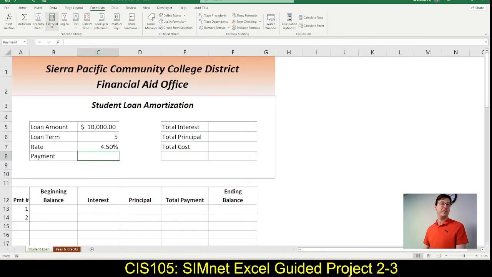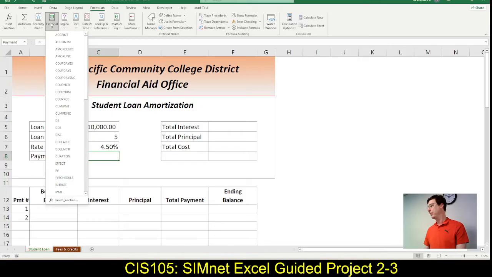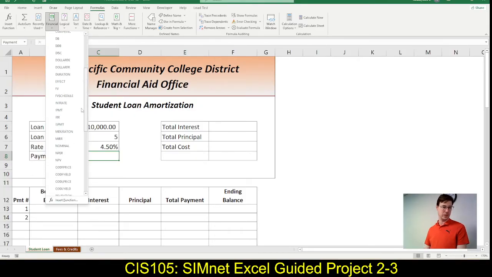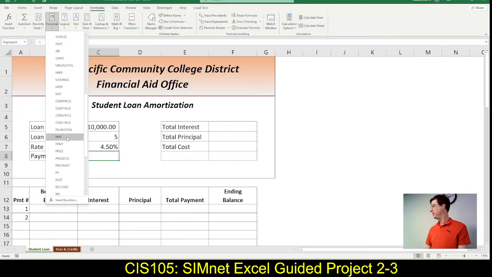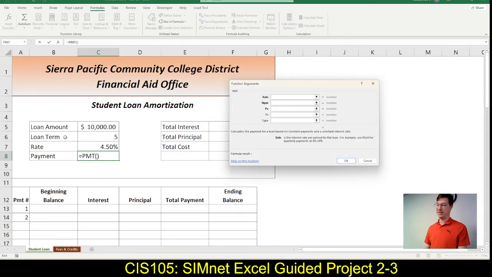Now we're going to go up here to Financial in the function library. This is in alphabetical order, so we're going to find PMT. There it is, PMT. Click once on PMT, and your dialog box should come up. So PMT, just PMT, not PPMT. All right, so here we go.